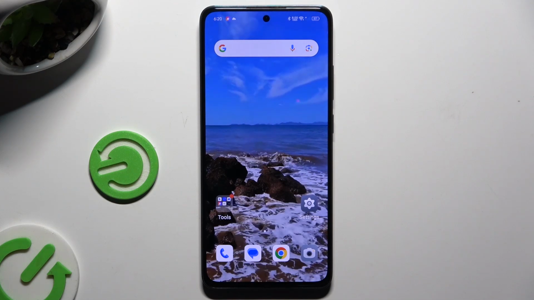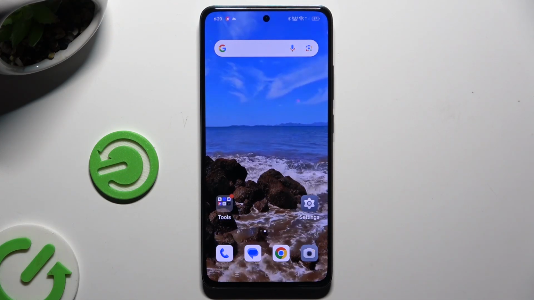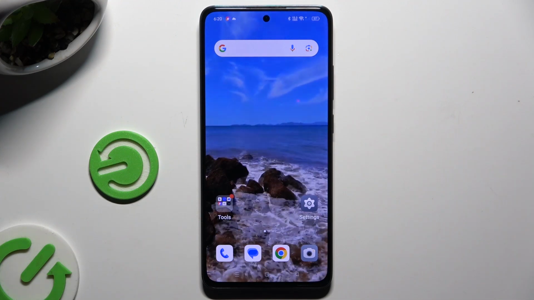In front of me is OPPO RENO12 FS, and today I would like to show you how you can add photos to text message.